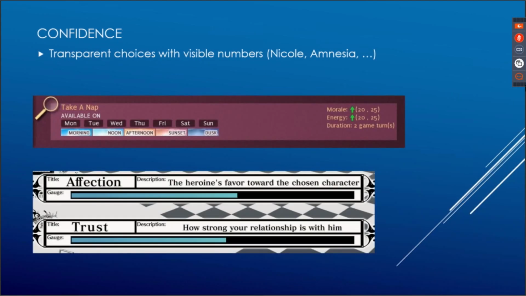Now let's look at the opposite. Games that give you choices with clear numerical outcomes can make players feel confident. This happens often in stat-raising games or games that show you affection tallies, like Nicole, Amnesia, and I'm sure you know a bunch of others. When you make these choices, you know that your intelligence is going to go up by 1, or someone's affection will go up by 5. And if you don't know, you can probably scroll up and see what the numbers were.